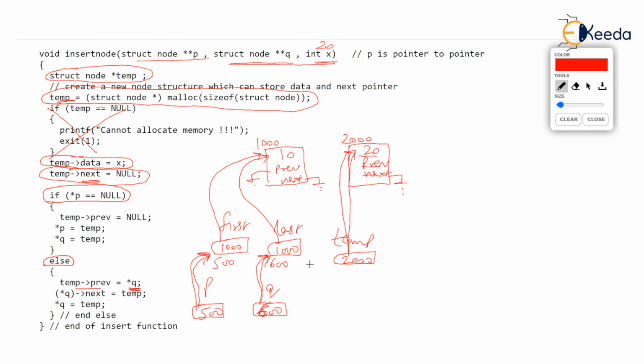Now just check the diagram. Take your time. Where is last pointing? Last is pointing to 10, to this node. And we are saying, check the statement again. We are saying temp arrow prev should point wherever last is pointing. So this prev will point to the same node where last points. Last is pointing to 10. I hope you are understanding. That is 1000, the address is 1000. Then temp arrow prev will also point to 10. That is address 1000, isn't it?